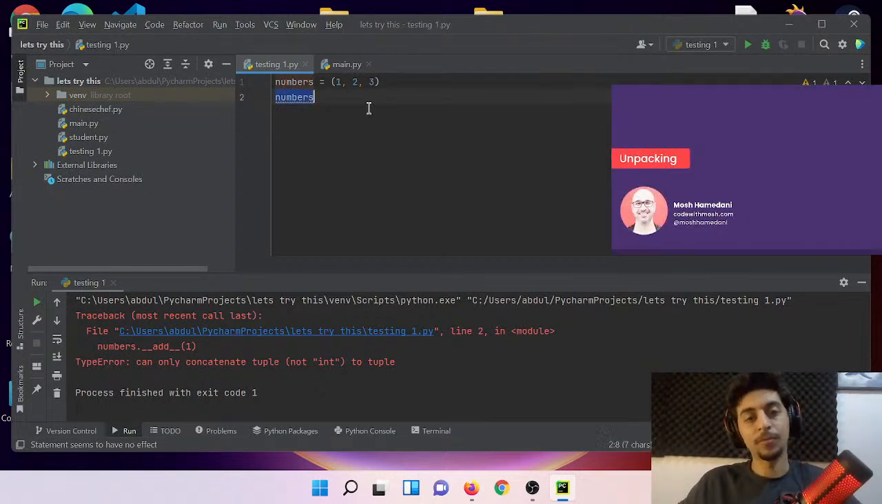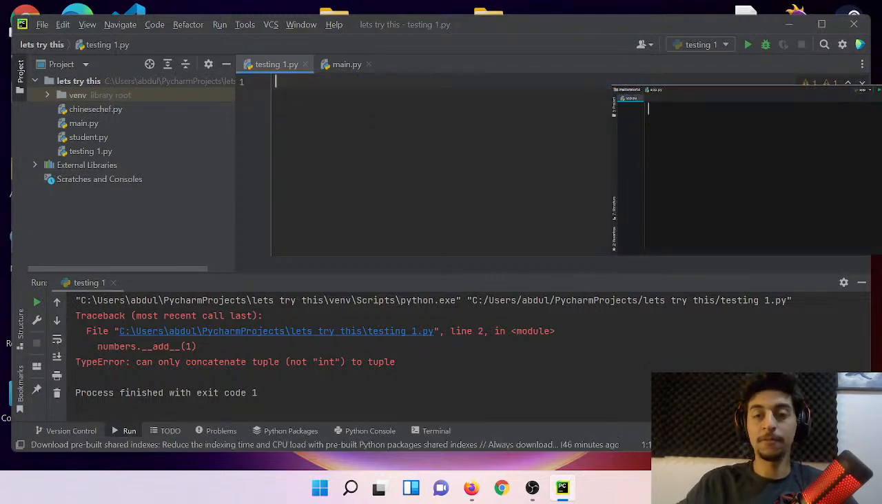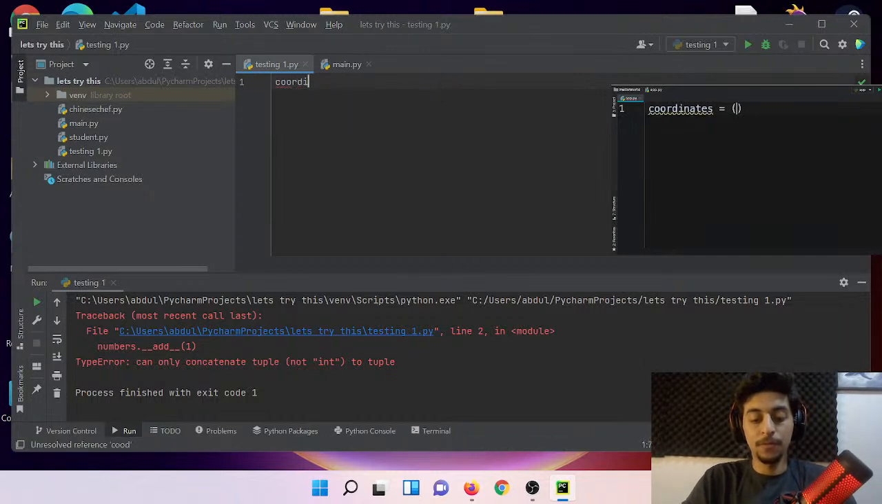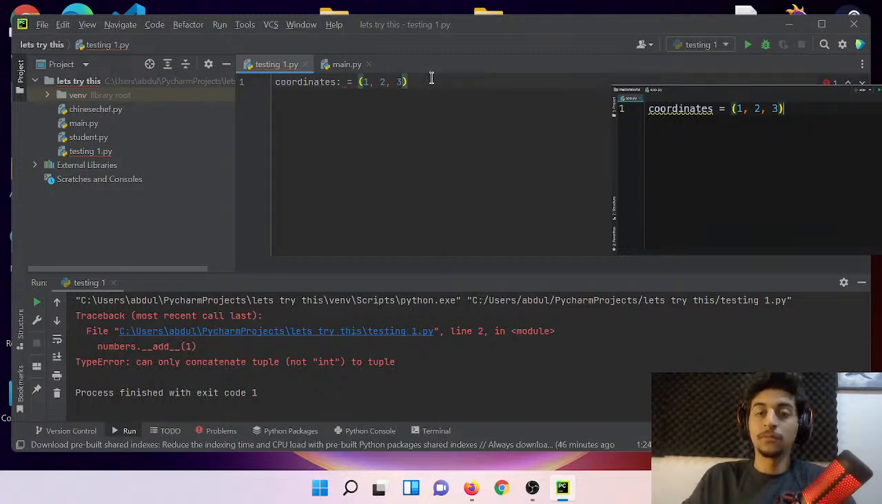Unpacking. In this tutorial, I'm going to show you a powerful feature we have in Python called unpacking. So let's define a tuple called coordinates. And here we pass 3 values, 1, 2, 3. So imagine these are the coordinates for x, y, and z. Now let's say we want to get these values and use them in a few complex expressions in our program. Maybe we want to include them as part of a large complex formula.